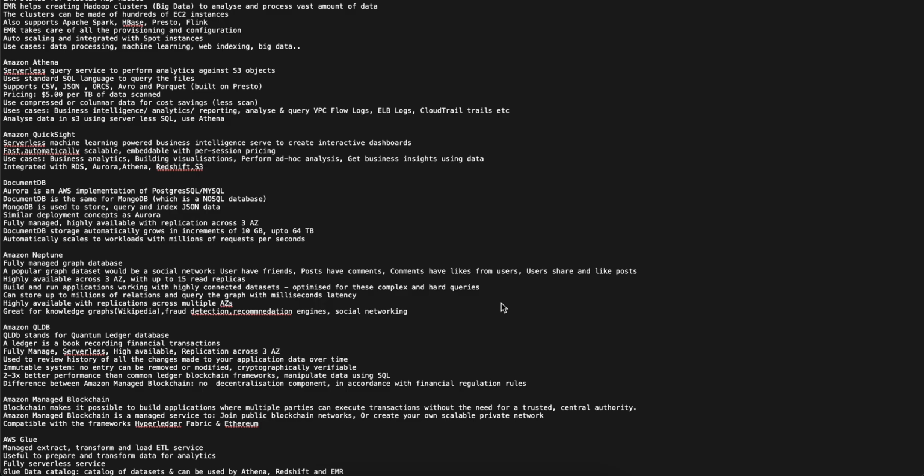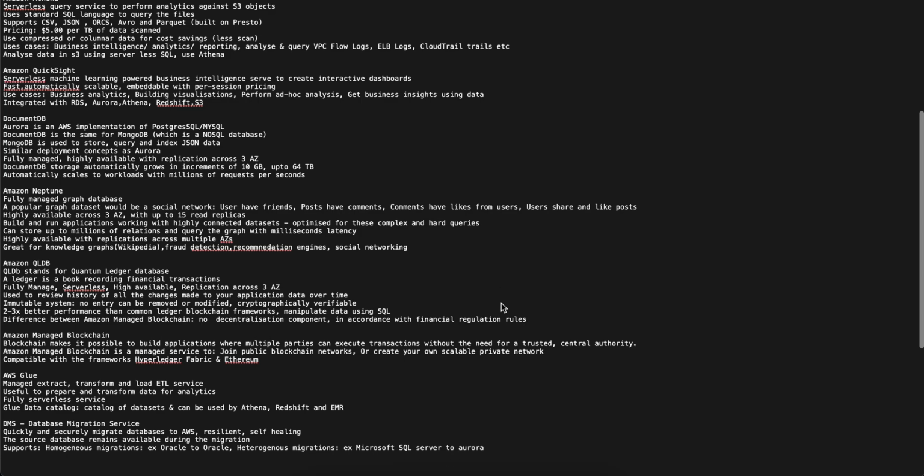Amazon Athena is a serverless query service to perform analytics against S3 objects. Uses standard SQL language to query the files. Supports CSV, JSON, ORC, Avro and Parquet. Built on Presto. Pricing is $5 per TB of data scanned. Use compressed or columnar data for cost savings.